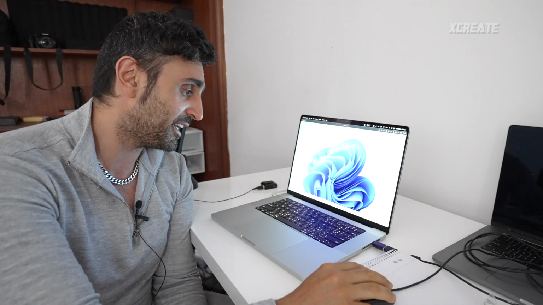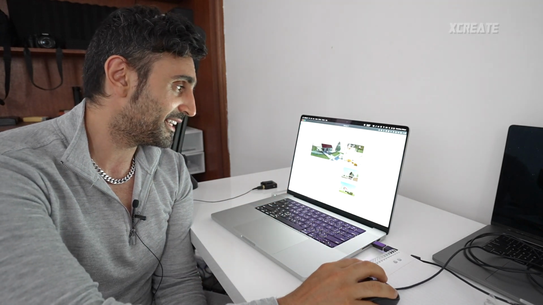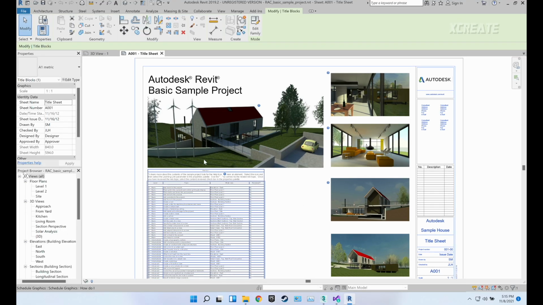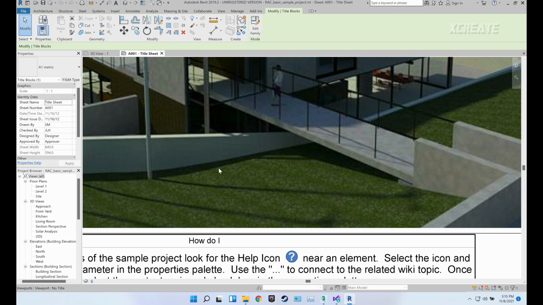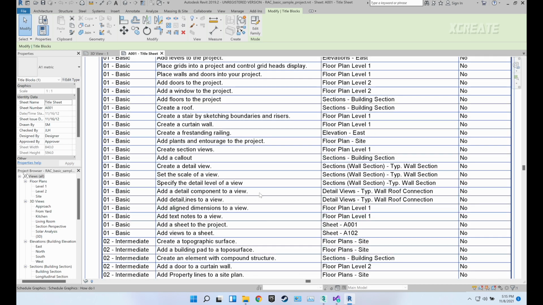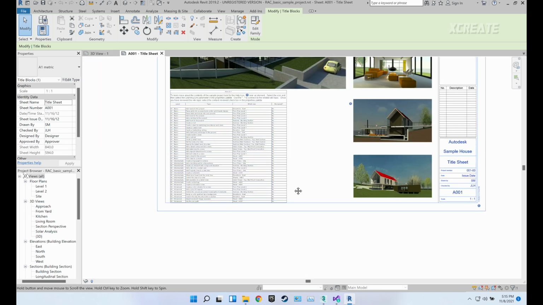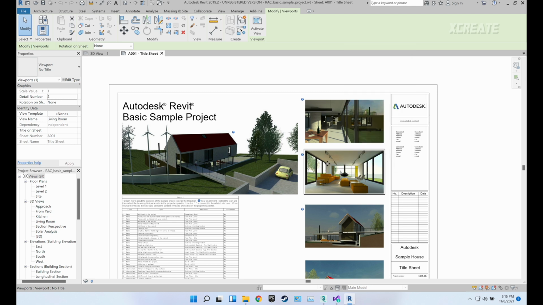Revit is Windows only. And that one's big in the world of design. You can see it's up and running. It is a bit slow, but that's Autodesk for you. I am able to pan around this sample project, select files, move stuff around.